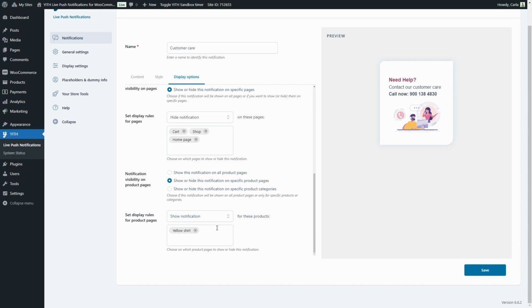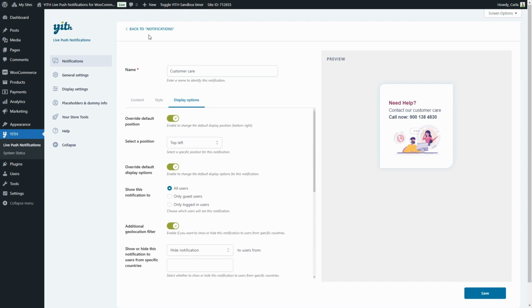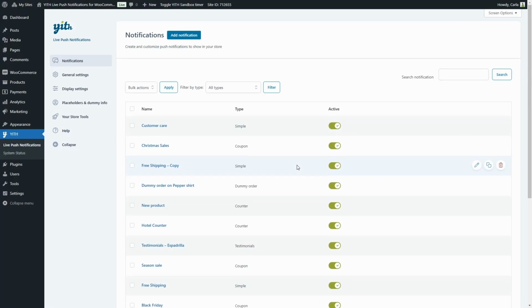And we can also choose to show or hide it on specific category pages. And we would just need to add the category page here. So these are the basic settings you will find when configuring notifications. Now this is a simple notification. It's the most basic one of them all. So now let's go back and let's choose a more complex notification to show you some additional options you'll get.